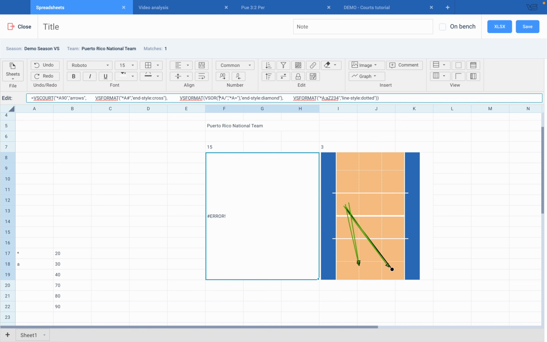Then if it's a block or an error, I'm going to have the end style as a diamond. Okay. And then those attack where the setter is in zone 2, 3, 4, so front court, I want the line to be dotted.